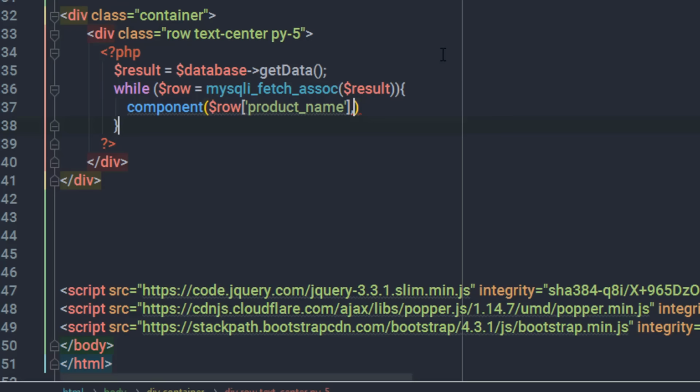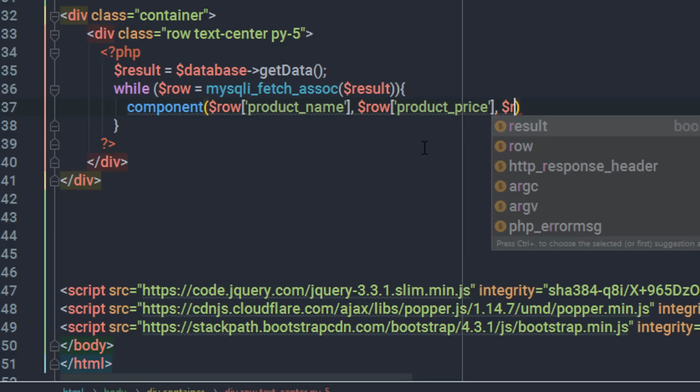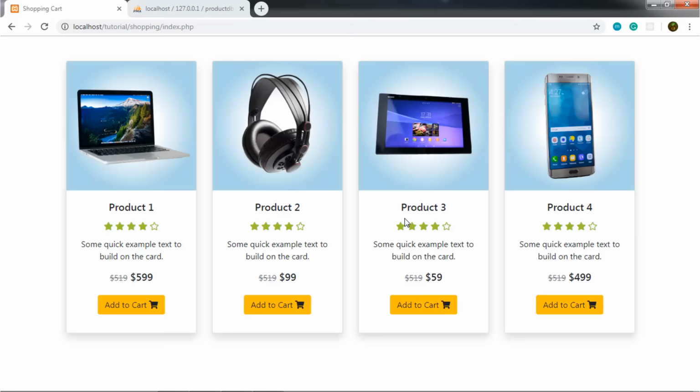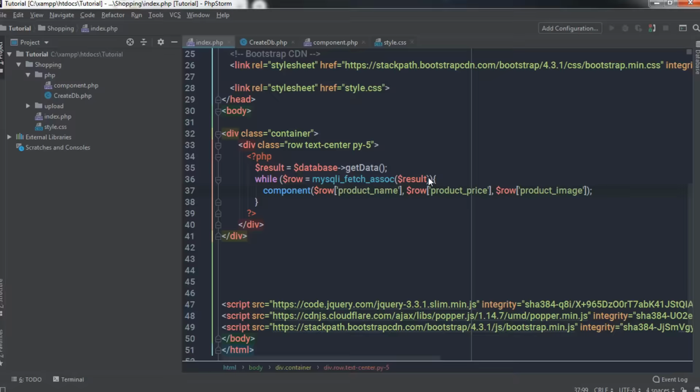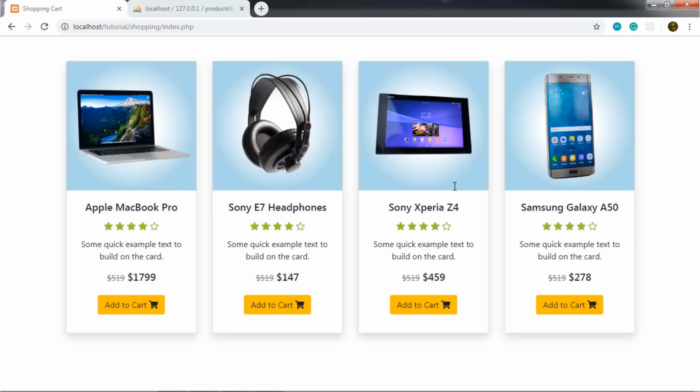Now just after that, I'm going to pass the second argument. So I'm going to pass here row product price. And just after that, I'm going to call row product image. Save the changes. And when I execute this application, you can see I have this different information filled automatically using this database value. So what we had done here, I had just get these values in this result variable and iterate them one by one. And using this component function, I had just specified these values as an argument and display them in the card right here.